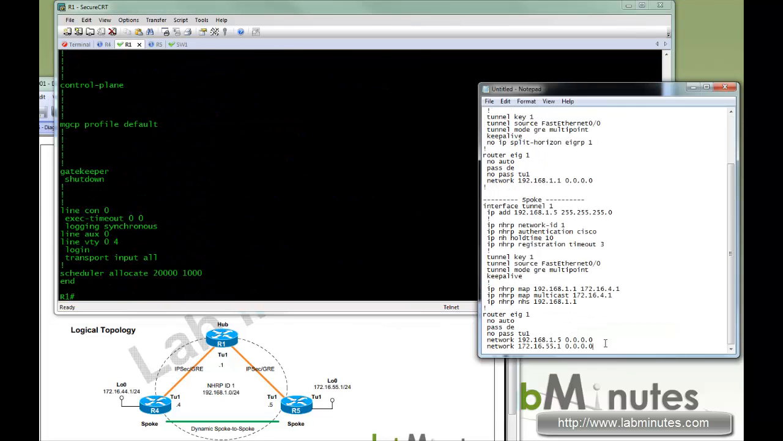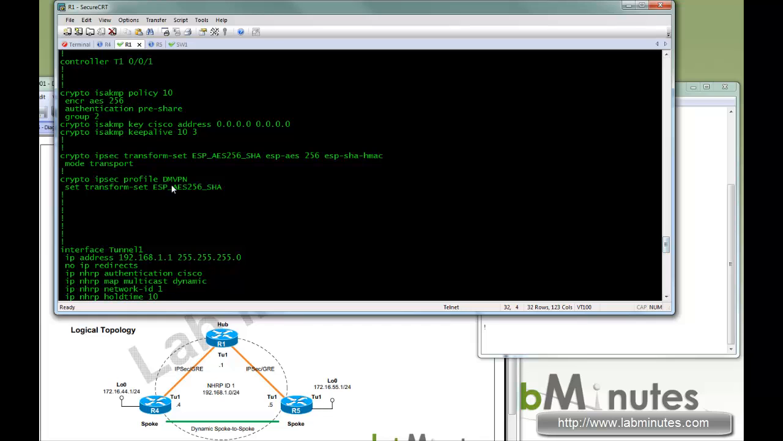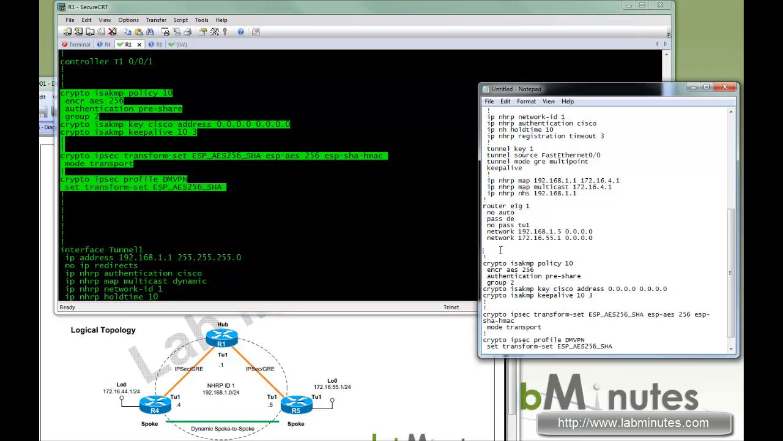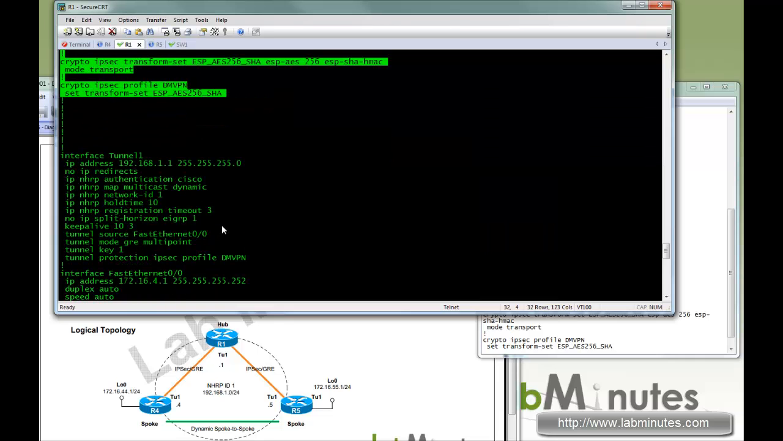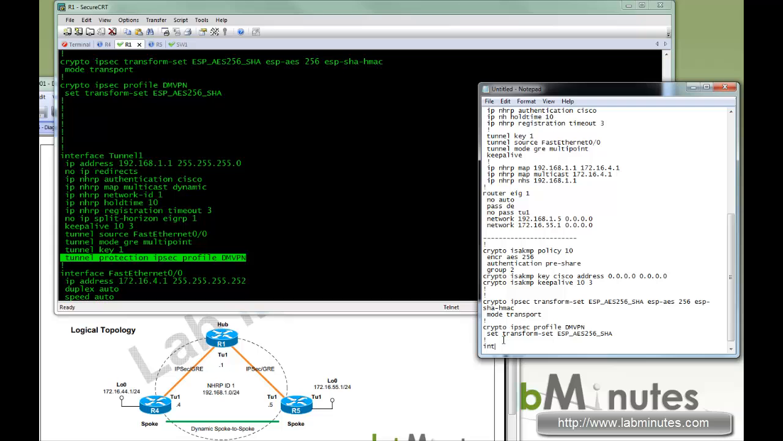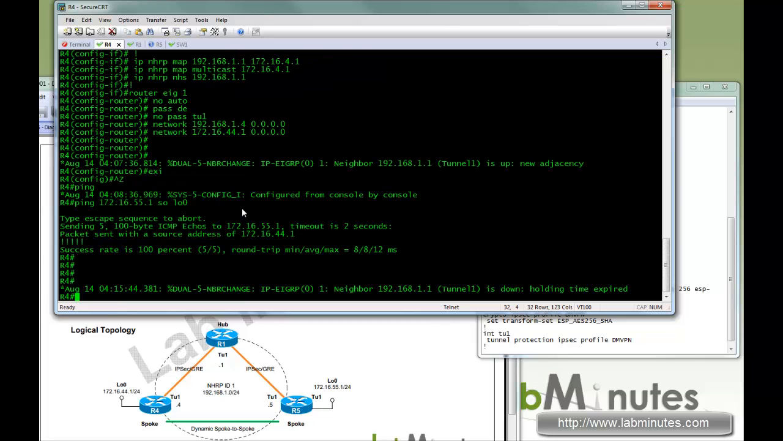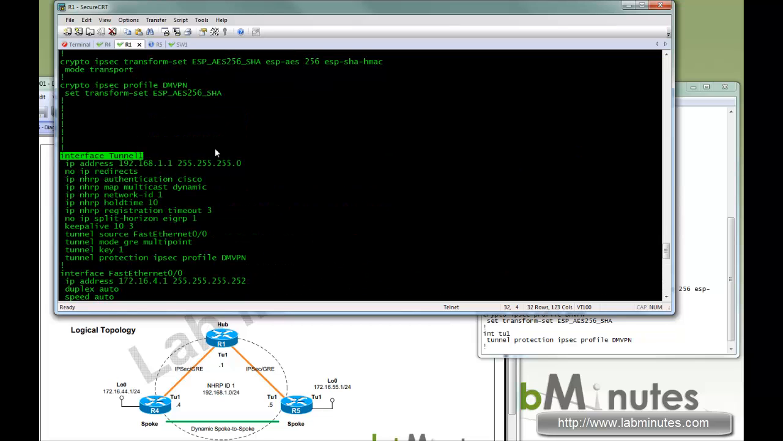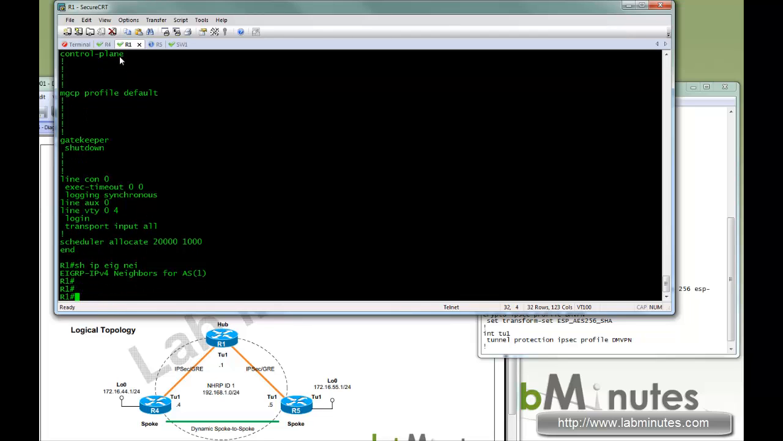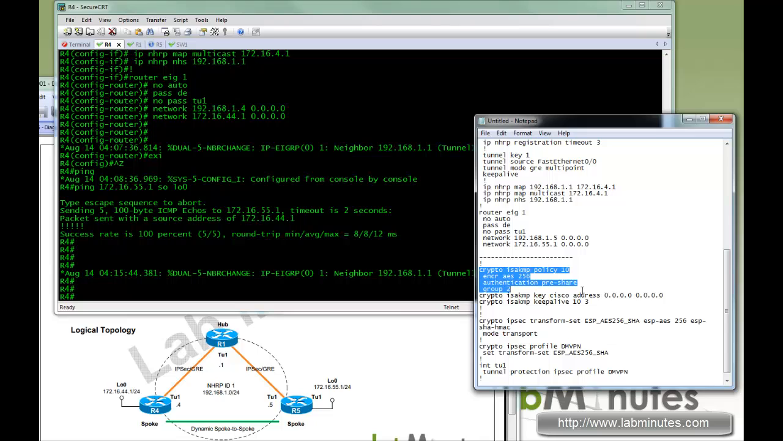So let's scrap our crypto map config, and we can just reuse that on the spoke routers, which is again a pretty nice thing about DMVPN. Okay, now we move to R4, and you can see NHRP went down already. So you just go ahead and copy.